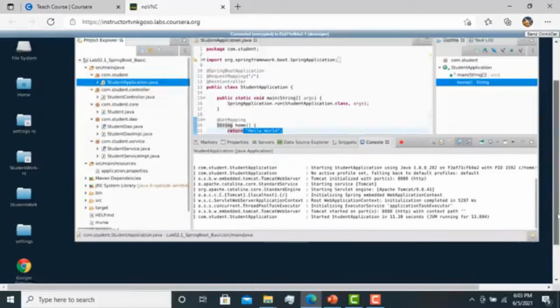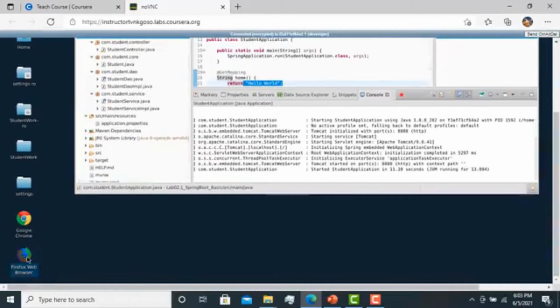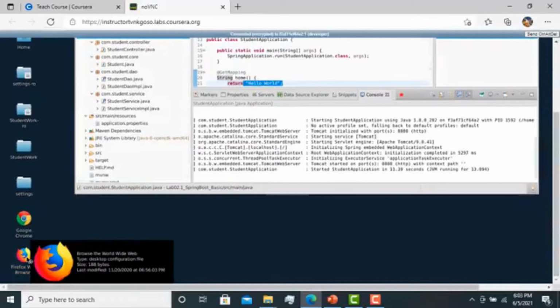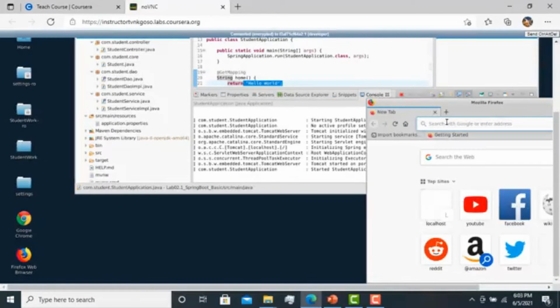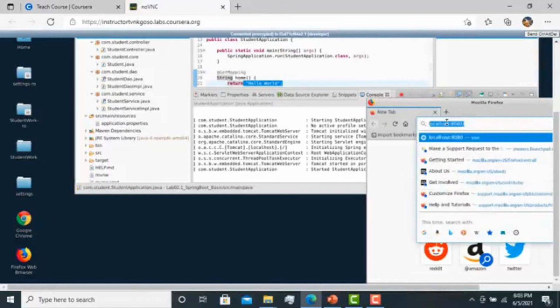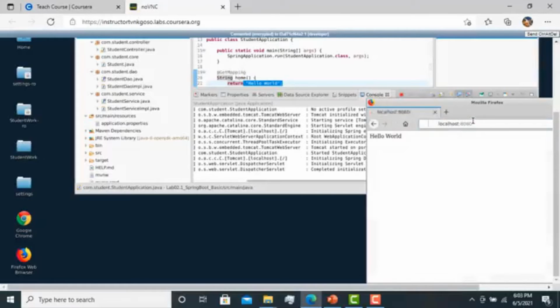So why don't we come down here to Firefox. Let's see if we can open this, and we are going to type in localhost 8080. Looks like I've been here before. And there is hello world.